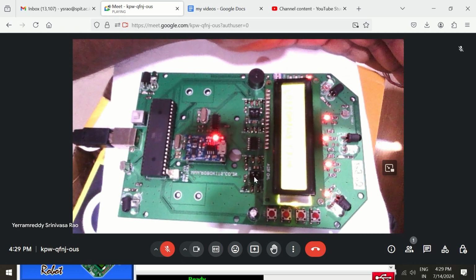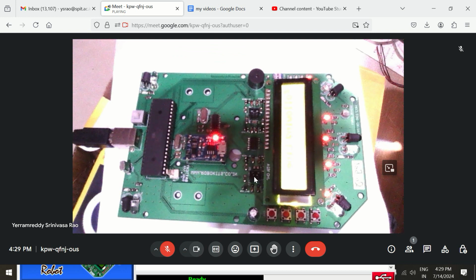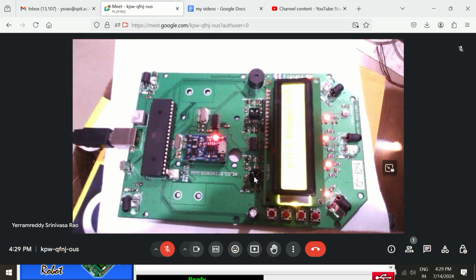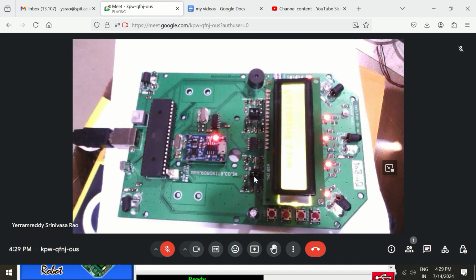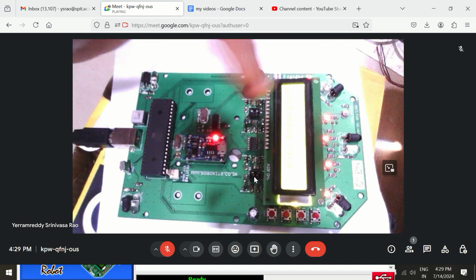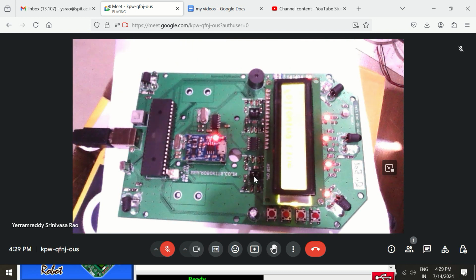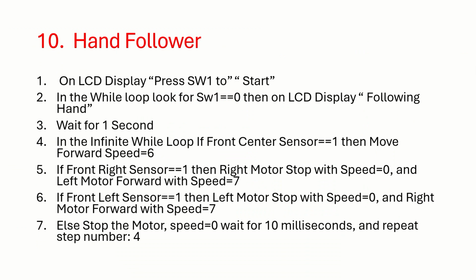If you keep your hand towards the right side, then the vehicle should move towards the right side. If you keep your hand towards the left side, then the vehicle should move left. That's the concept. So three front sensors, and the vehicle motor should be moving towards wherever your hand is. That's the problem statement. Now, let's look at how it is defined.